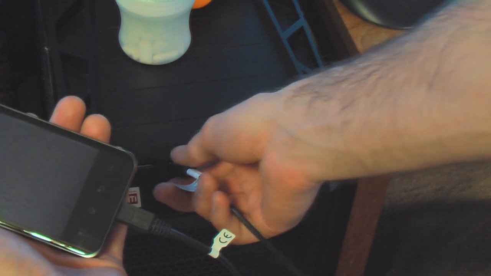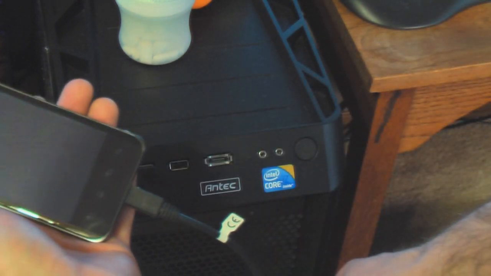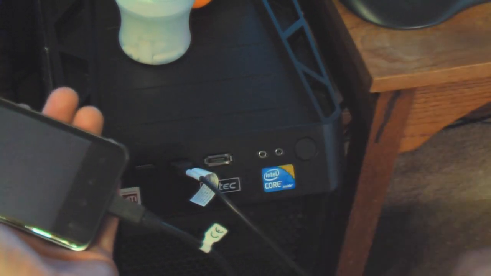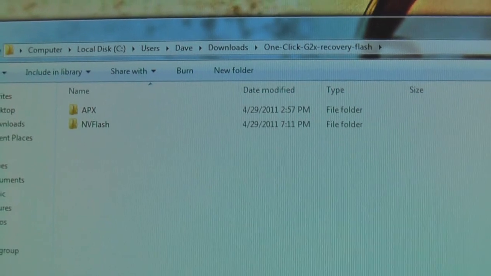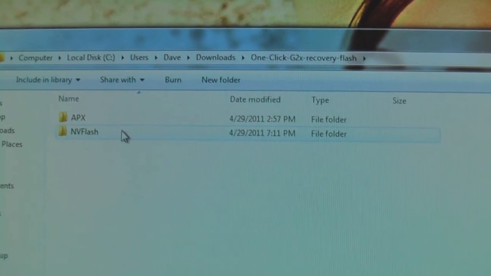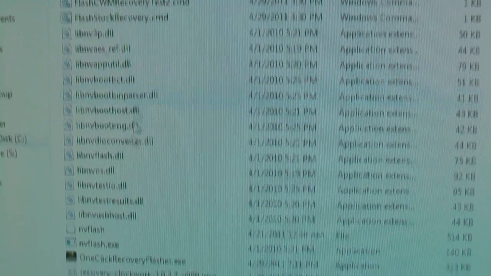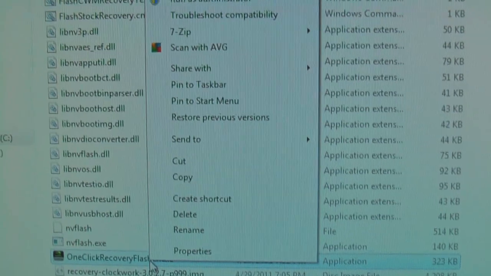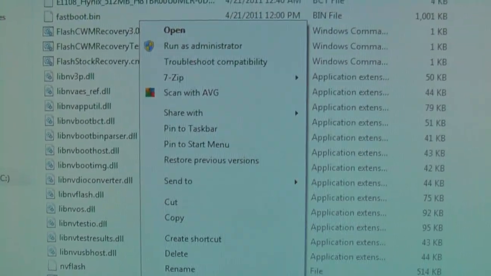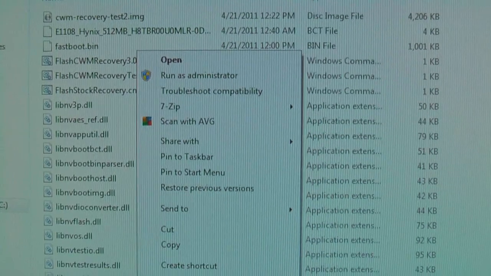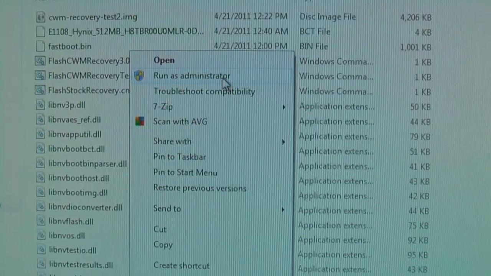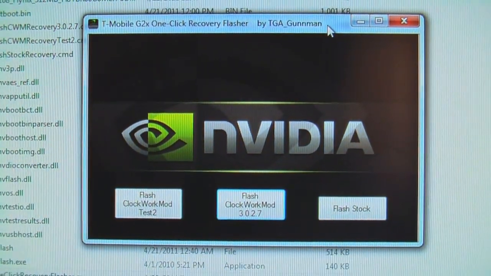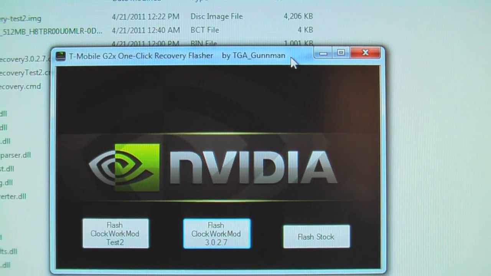Next, unplug the phone from the computer. You hear the beep. Just wait a few seconds and plug it back in. Next, navigate back to our folder. Go into NVflash and find one-click recovery flasher.exe. Right-click it if you're using Vista or Windows 7, because you need to run as administrator. And hit yes.